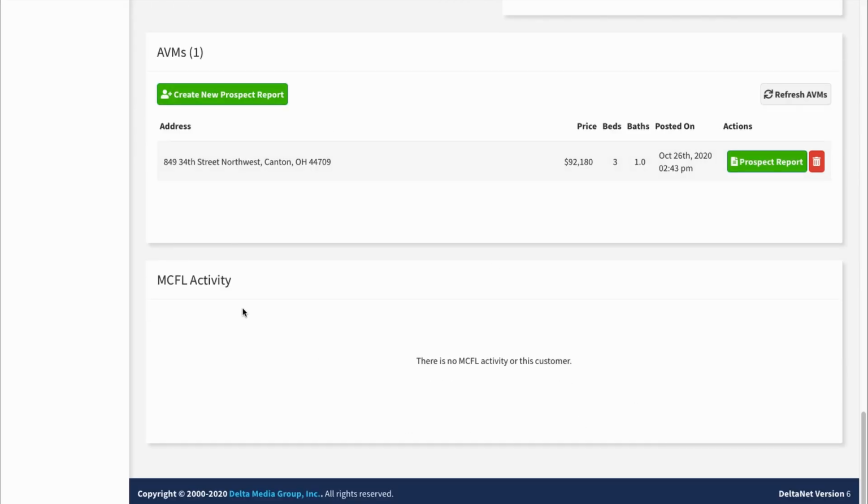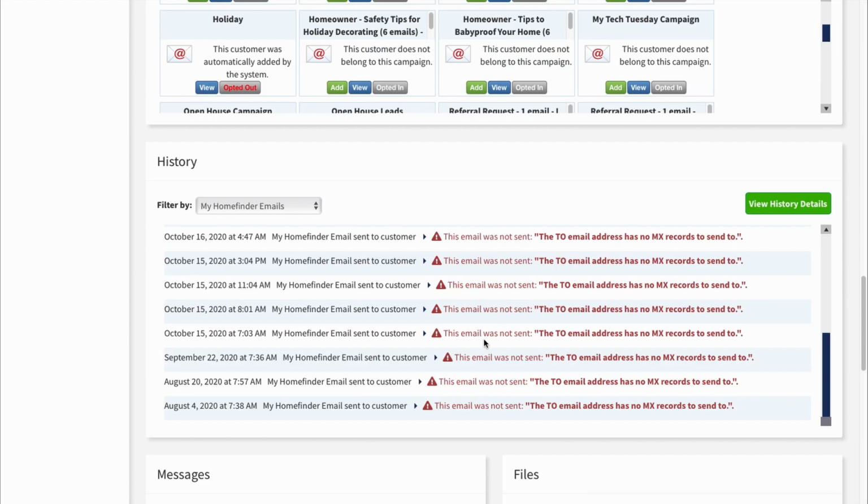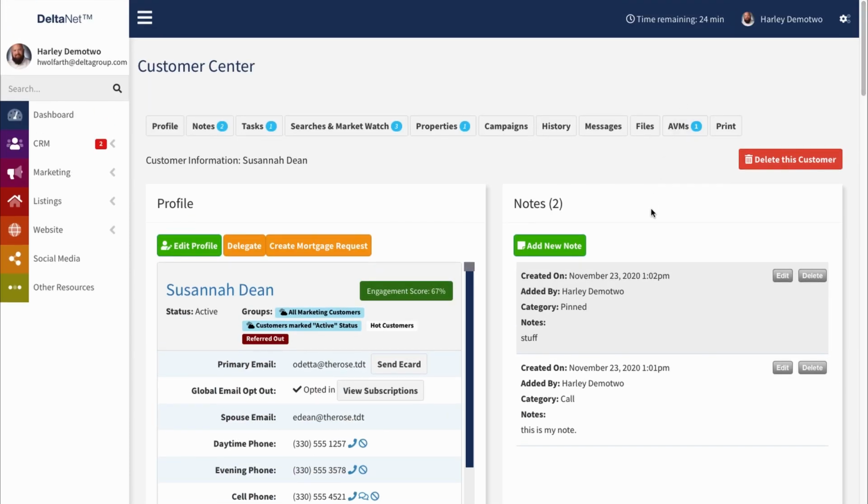And now the next piece we have here is MCFL activity. So if they have any activity related to the MCFL system, that would show up here in this section. And there you have it. That is the customer profile page with all of our recent updates to it.